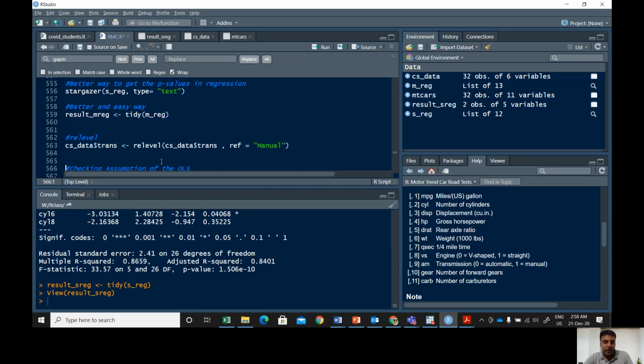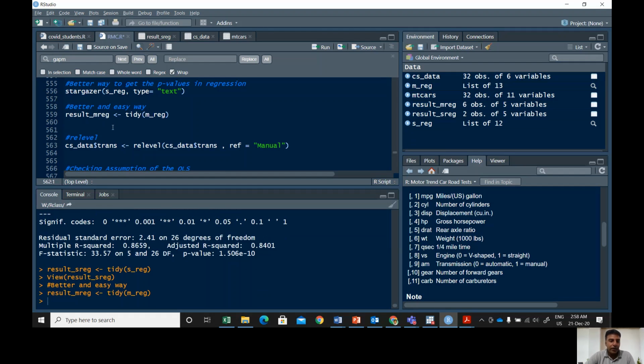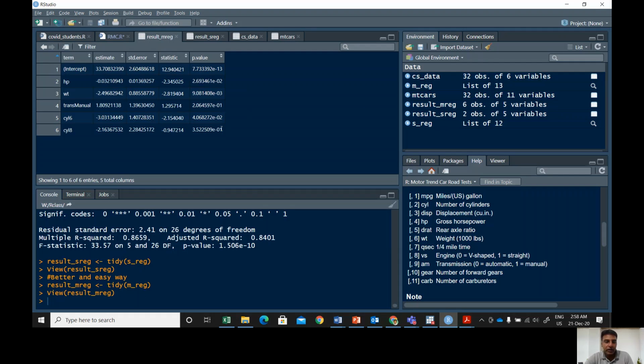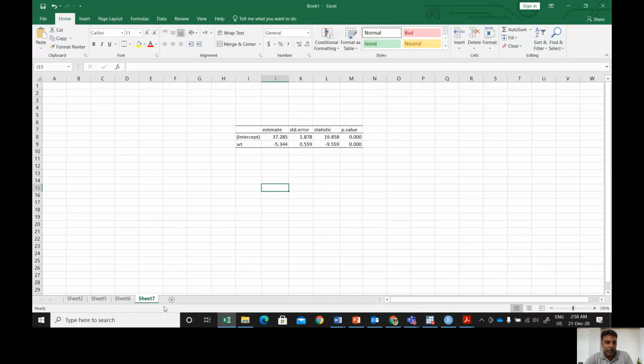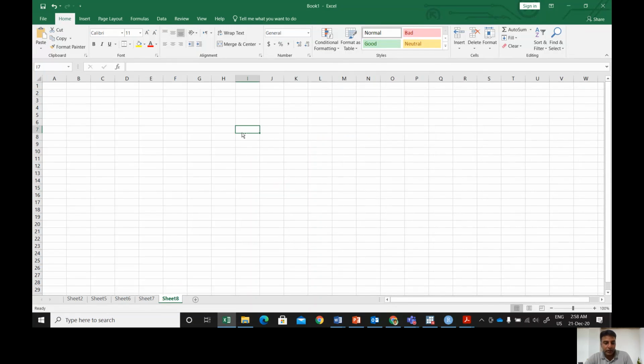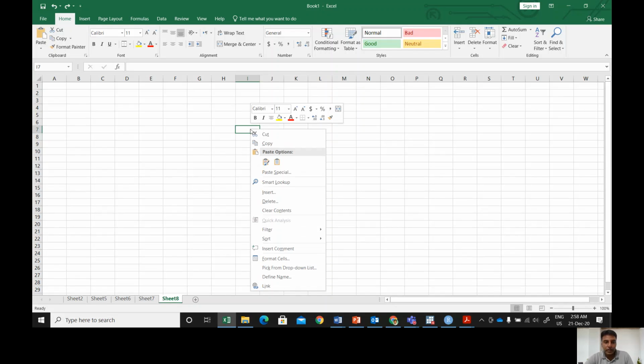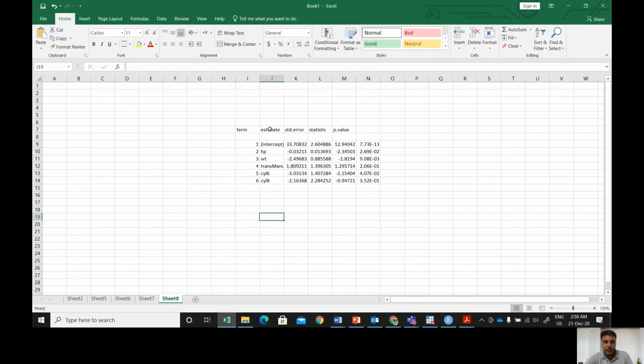Okay. So first let's bring out the multiple linear regression results as well. I'm going to run this command, tidy mreg, and if I look on my environment window, result mreg is generated. I will click on this one, select and copy, and then take it over here, cut it and paste over here.